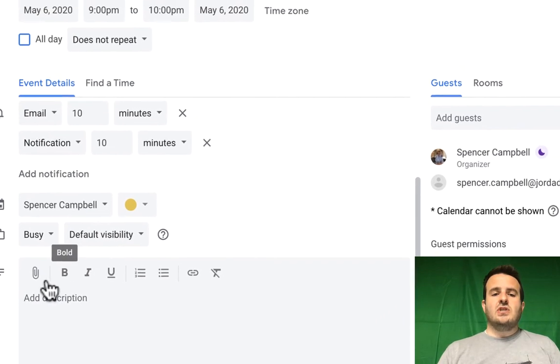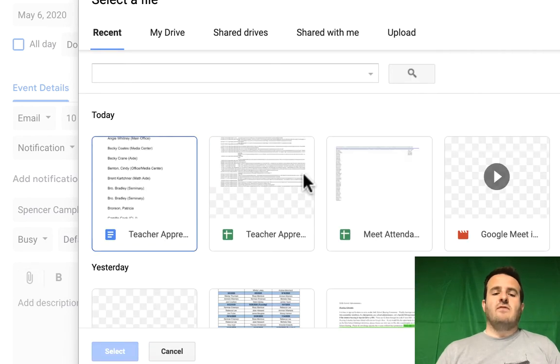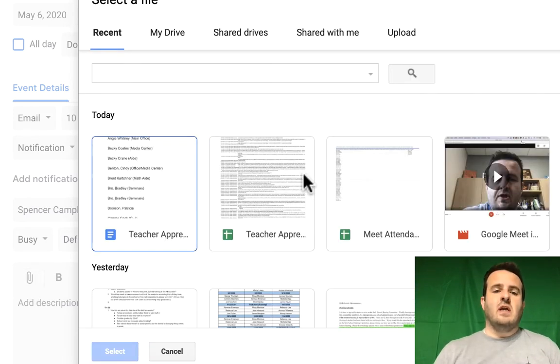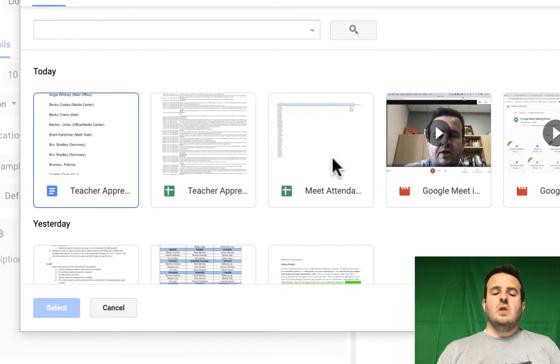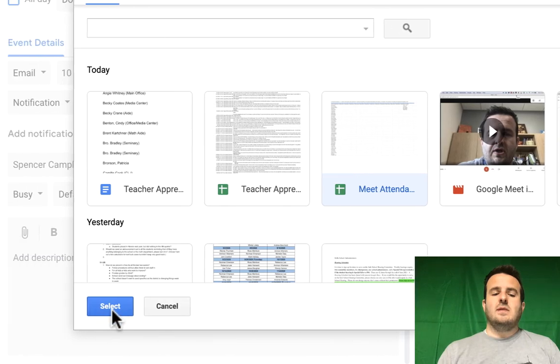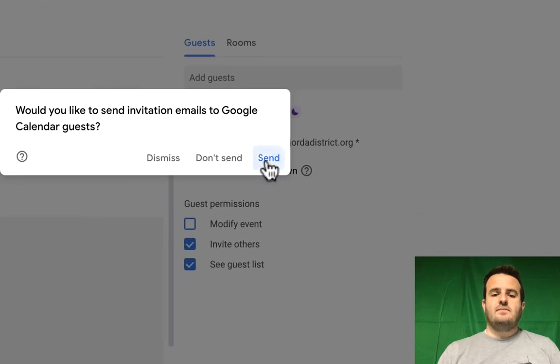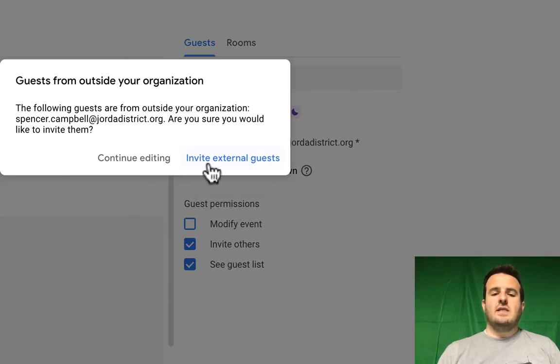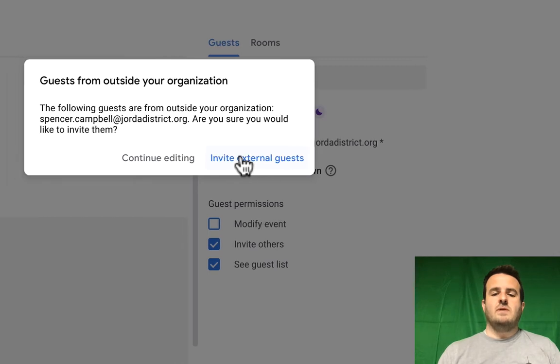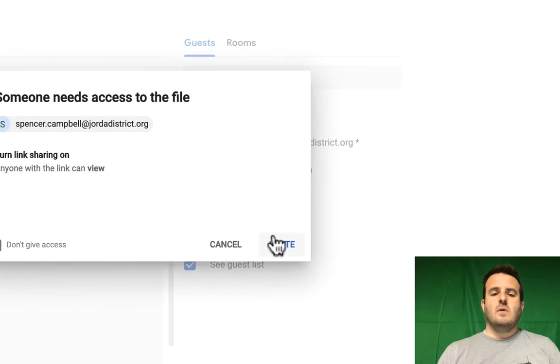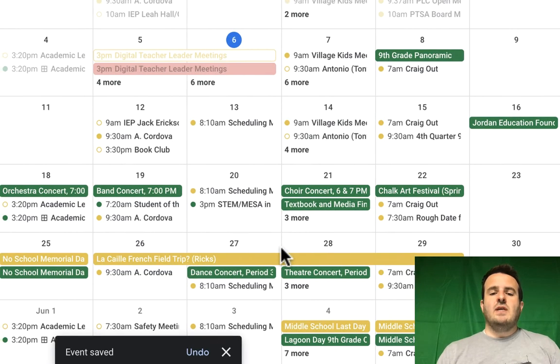If I click on attach, it's going to ask me if I want to grab something from my drive, a recent document that I've worked on, a shared drive, or upload something from my desktop. When I upload that information, it'll automatically be put in my Google Drive and shared with all of the attendees. So let's say I click on this document and select. I click save. I click send. I'm going to invite external guests because it's outside of my organization, and I spelled it wrong on purpose. It'll give them information to that file.